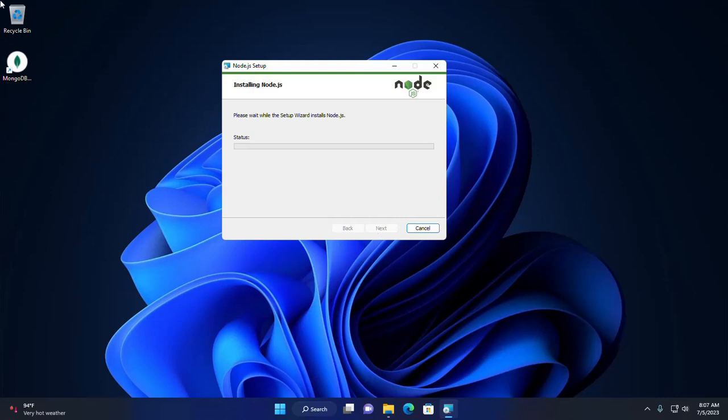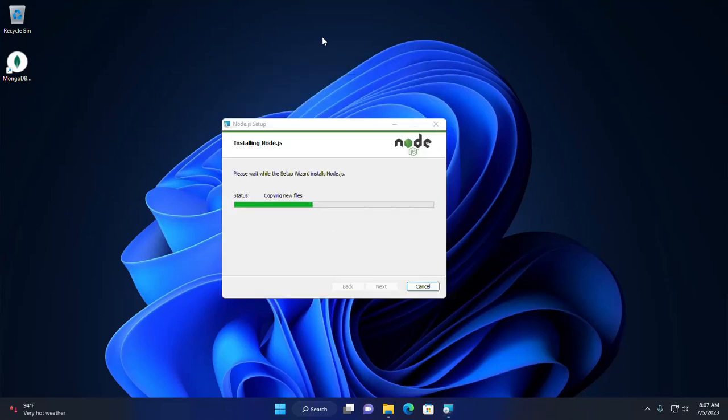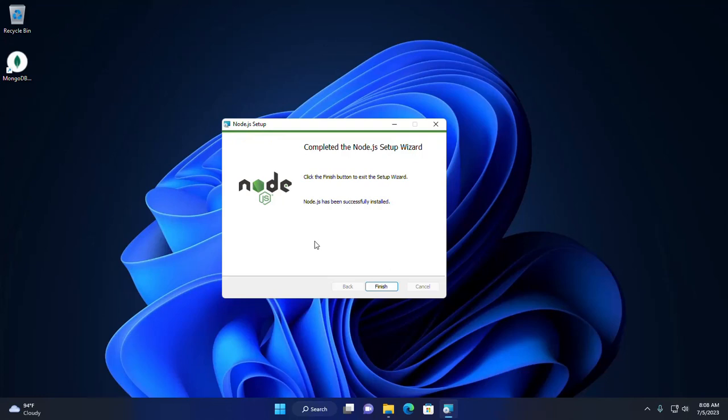From user account control, you will be asked, do you want to allow this app to make changes to your device? Click on yes. It may take a while for copying files. That's it. Node.js has been successfully installed. Click on finish to exit the setup wizard.